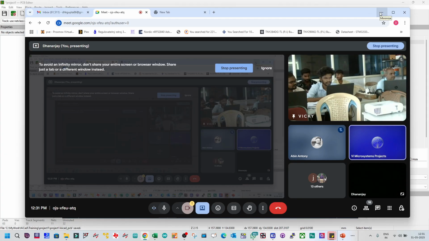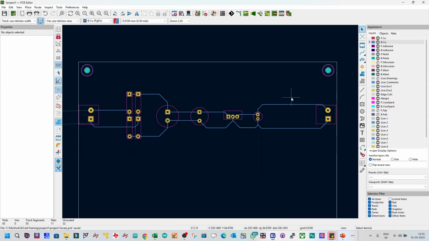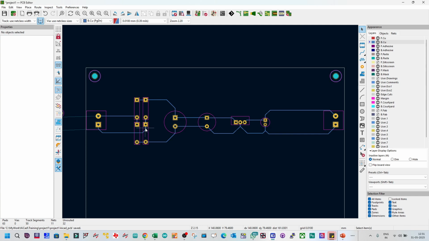Just do a basic routing. So all your interconnects should be completed. I mean, all are connected. It should look something like this.